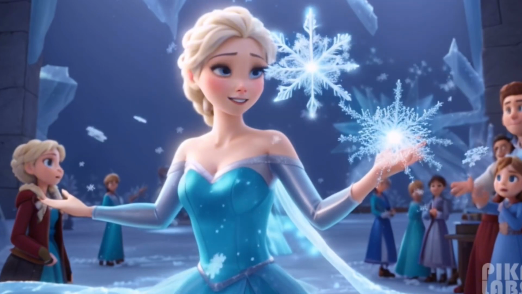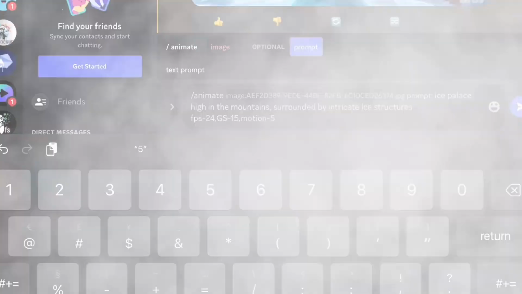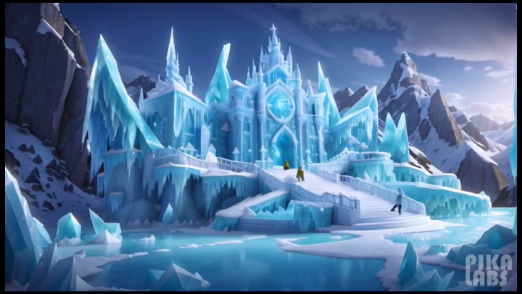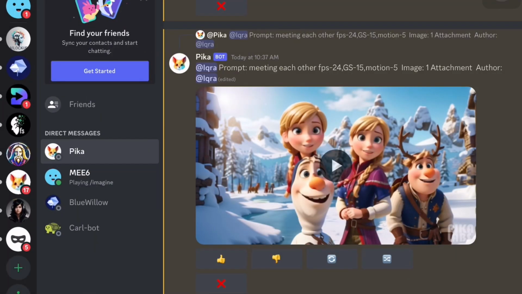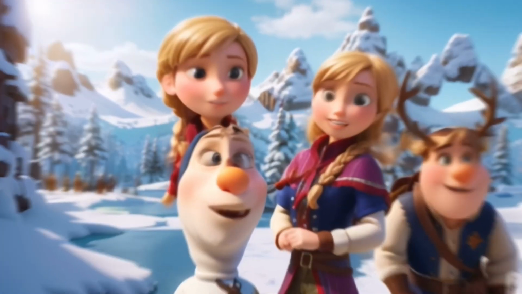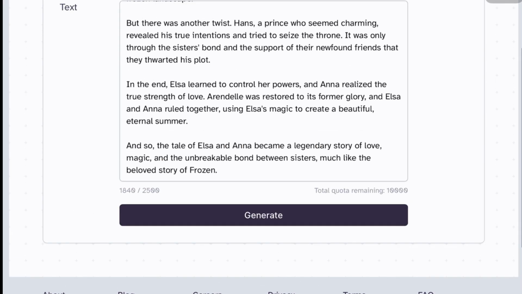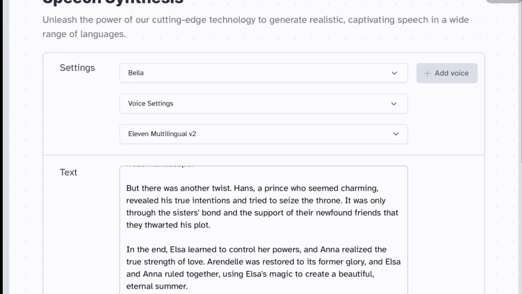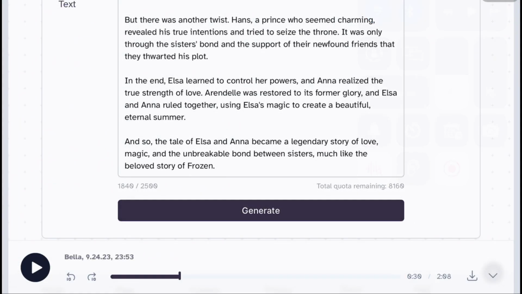So I have completed all the steps to create animation for all the images. Now we will download these animations. After that, we need to prepare the voiceover for our story. For this, we will use another software, llamalabs.io. I will copy the story generated by ChatGPT and paste it here. Then I will click generate and our voiceover will be ready.